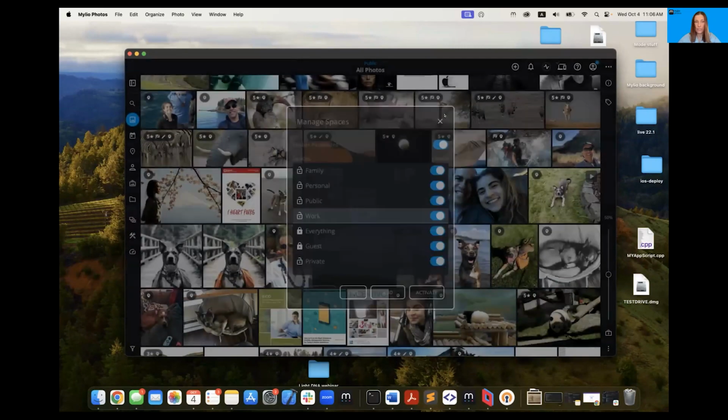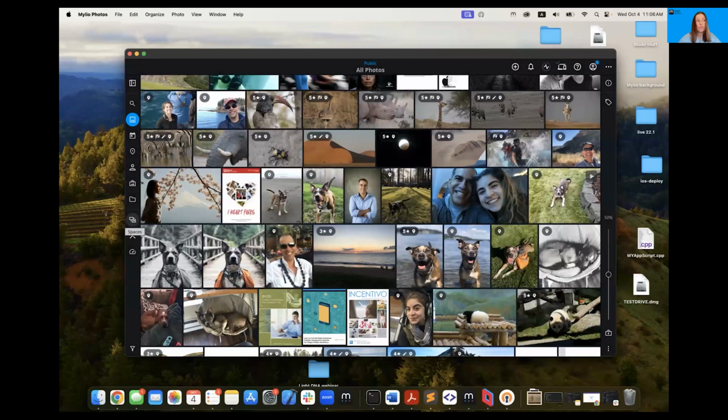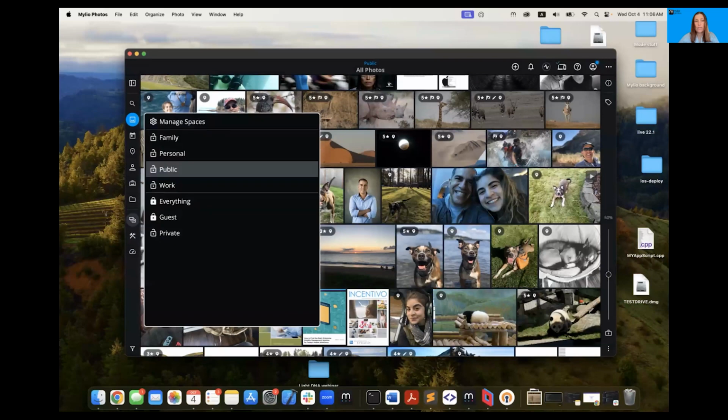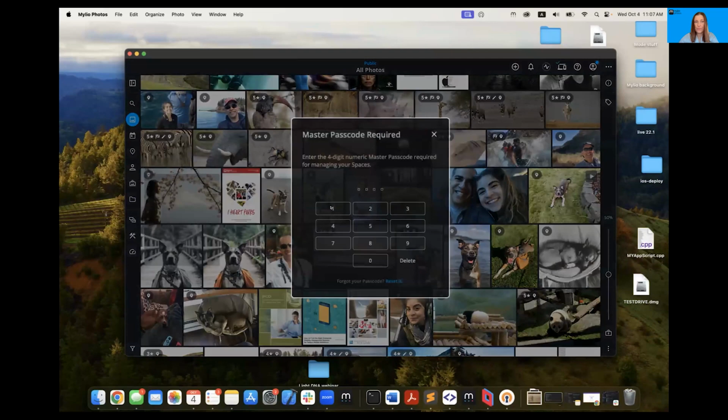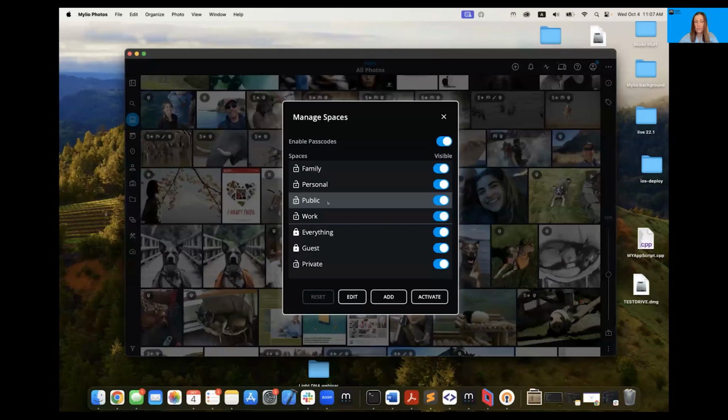So let's exit this. The guest space, most of you are probably familiar with the guest mode that Mylio has had since version 1.0. And guest mode has received a significant upgrade and was promoted to a space. So let's dive into the properties of the guest space. You would use this if you wanted somebody else to look at your content, like you're at a family event and passing the iPad around and you didn't want people looking at everything.